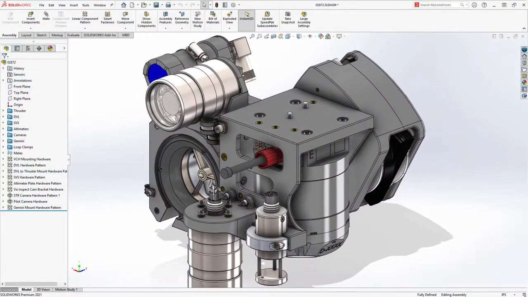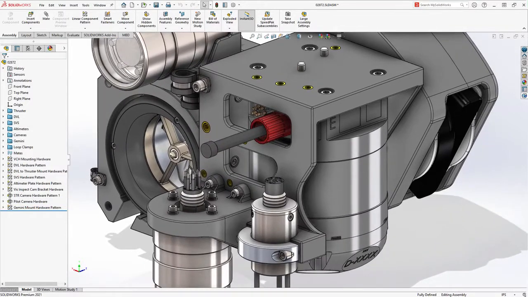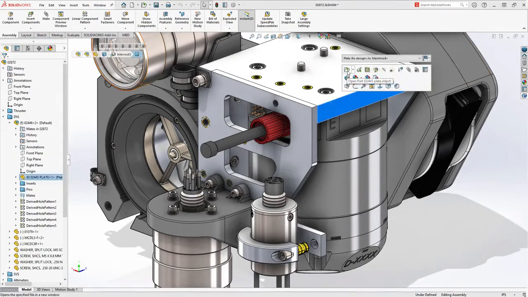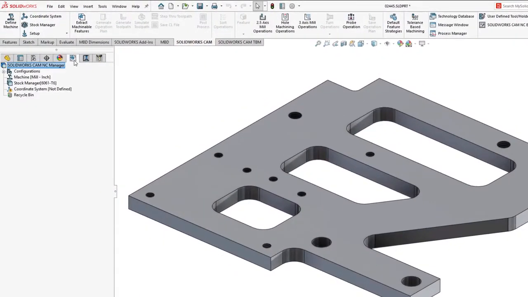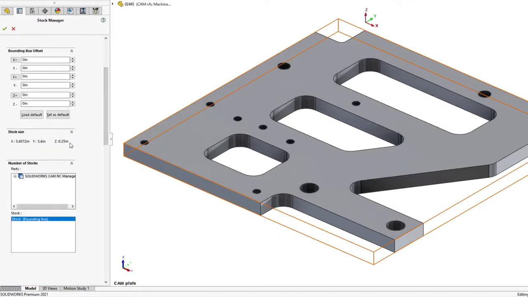As production scales, you may need to expand your capabilities to include manufacturing. A recent redesign of this sensor mounting bracket is a perfect opportunity to put SolidWorks CAM to work. A default stock bounding box fits perfectly to the finished part.